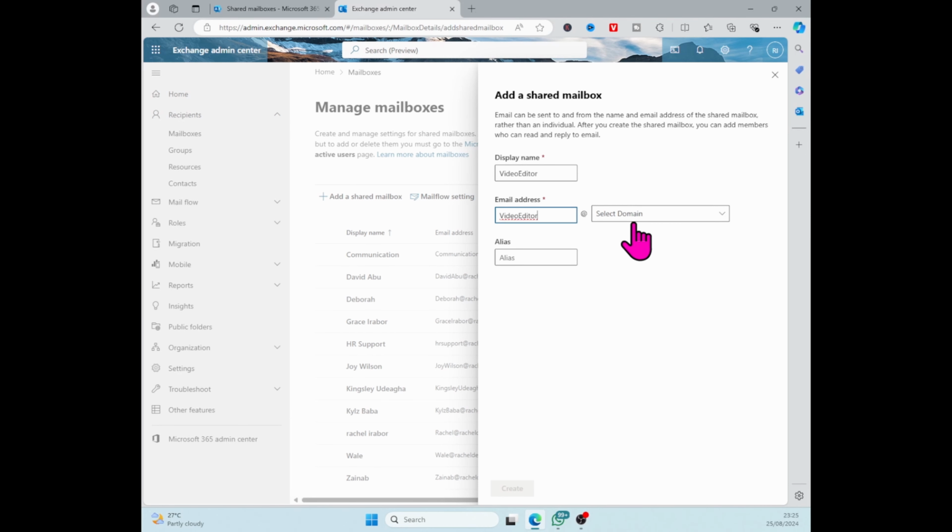And then on domain, I have to click on the drop down and select the domain I want to use. So then we have alias. So what does alias mean? It's an alias under the specified email. If alias is not provided, then it will be the same as the specified username in the email address field. So this is not really important, it's optional. So I'm going to click on create.